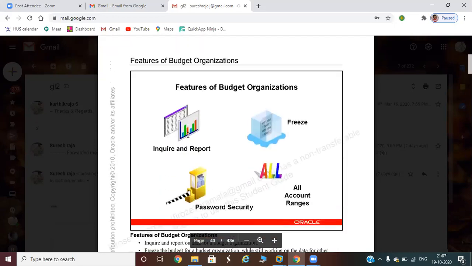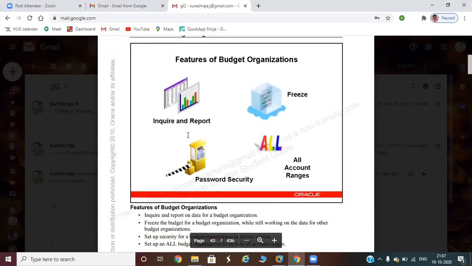Features: inquire and report, freeze, account range. What is account range in a budget? Suppose we have thousands and thousands of accounts. You have to pick the account range. You are not going to give the accounts one by one. Suppose there is an expense account starting with 1001, so I will give 1001 to 19999. So all the expense account range will be picked. All the revenue range will be picked like that.